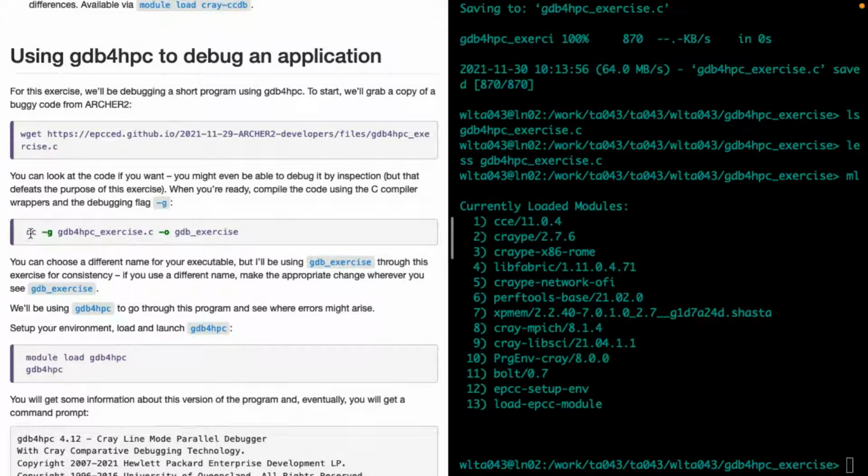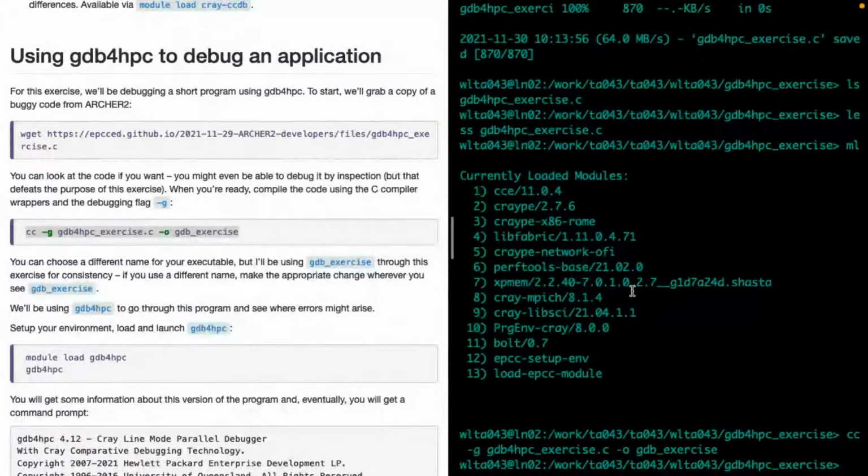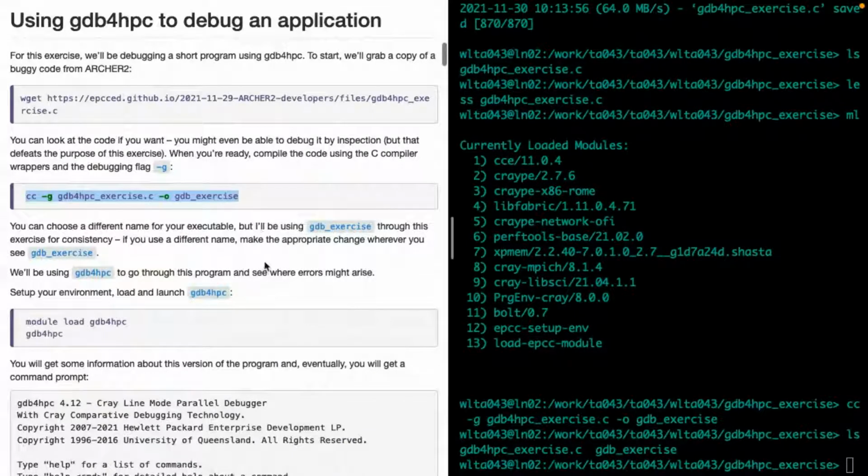So that means when I do cc -g gdb for hpc exercise.c -o gdb exercise, we'll be building it with the Cray compilers. So I'll just run that like so. And now we've got our executable. So yeah, you can change the name. You can use whichever names you like.